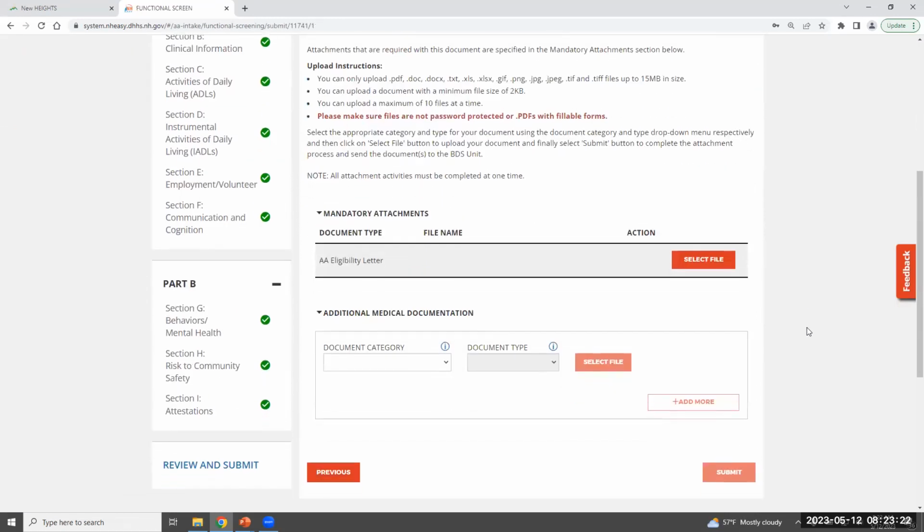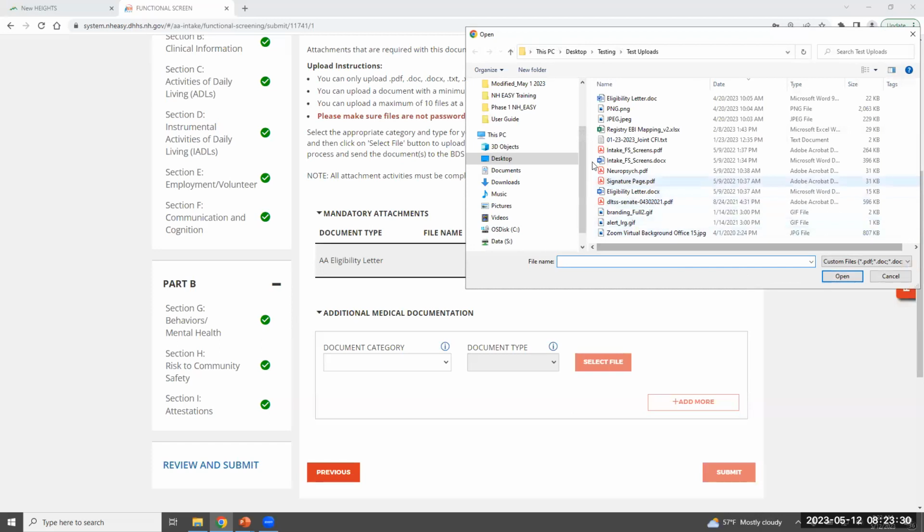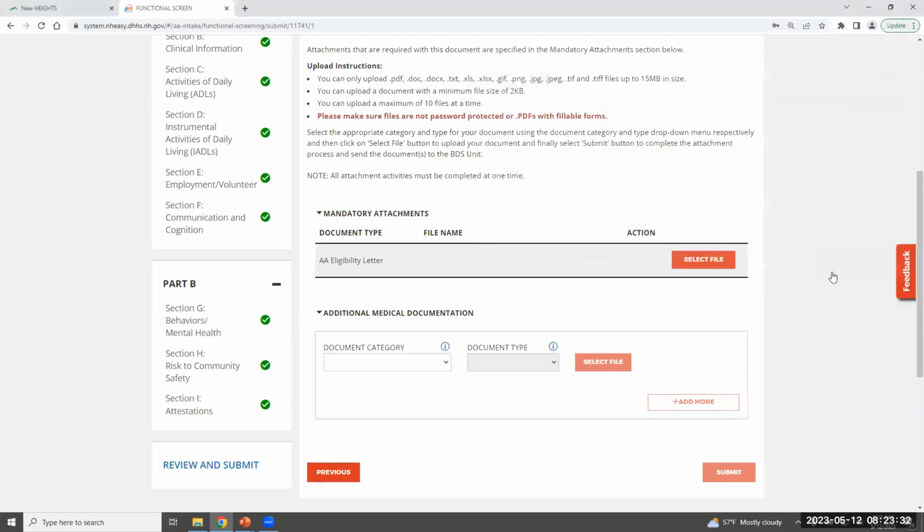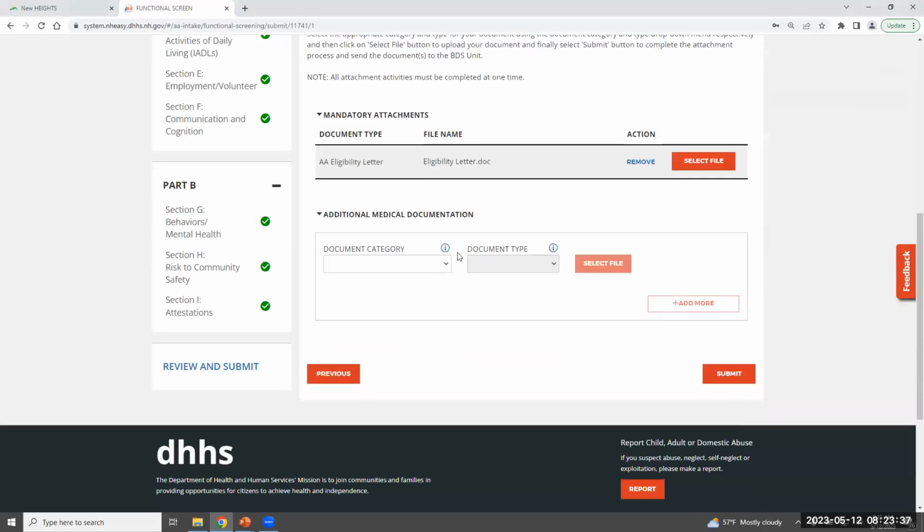For every functional screen that's uploaded, we need to have a copy of the AA eligibility letter. And what this means is the letter that you sent to the family notifying them of their eligibility status. So we simply put that there. If you'd like to upload additional documents, you can. Depending on the category, you'll have different choices in the document type. You also have the ability to upload documents separately from this process if you decide you need to after the fact. So we're just simply uploading the eligibility letter and clicking submit.